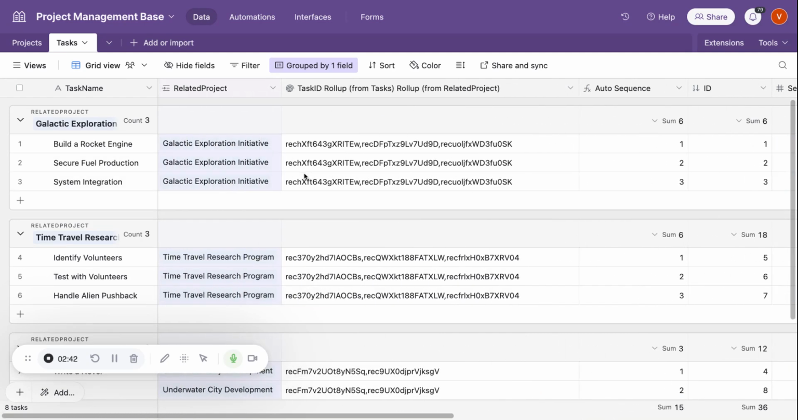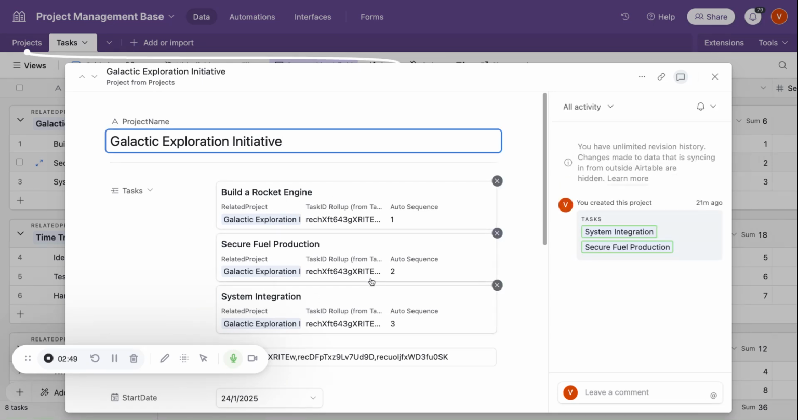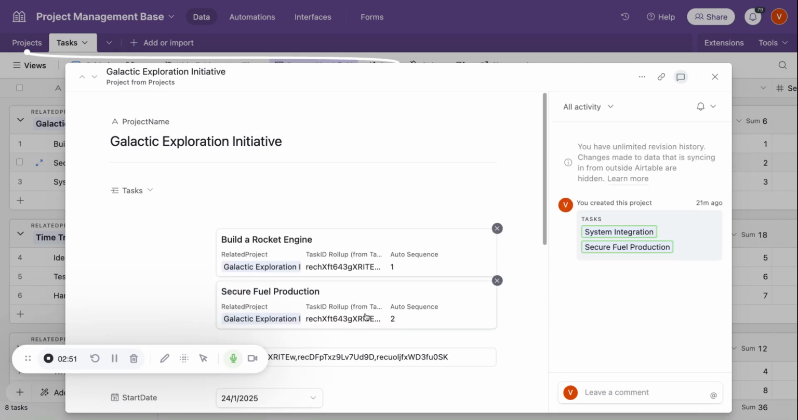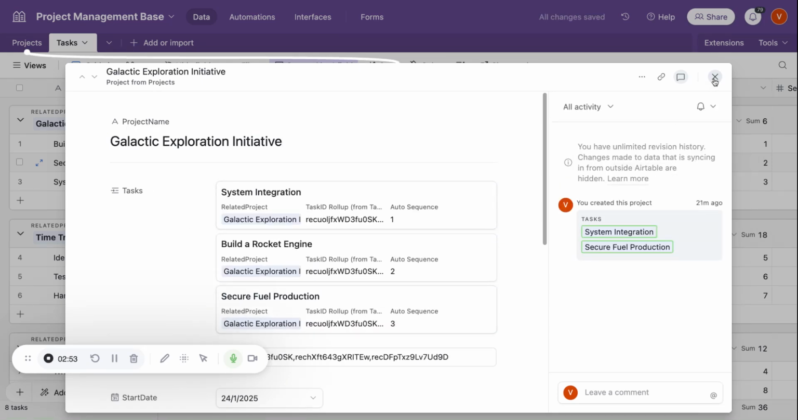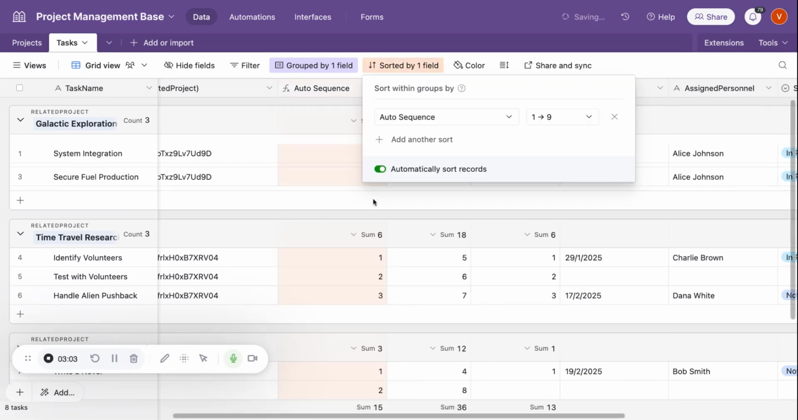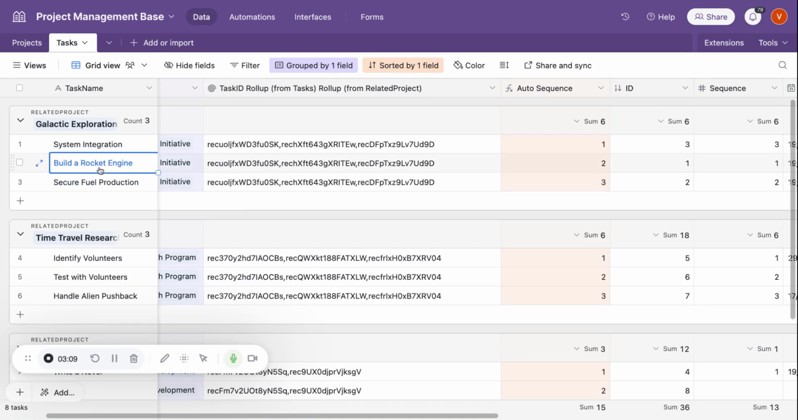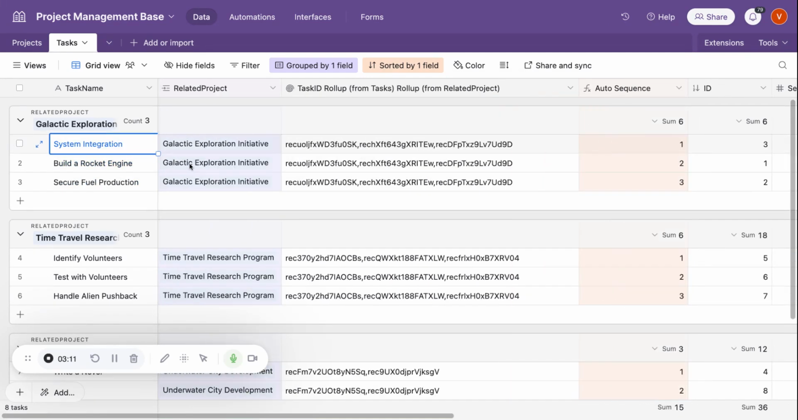I can also rearrange tasks. So for example, let's switch to parent task by clicking on this. Now let's say this is not a sequence I want; I want this to be the first item instead of the third. Now you can see that the auto sequence moves things around. Since I moved it up, let me sort it by this one, sort 1 to 9. Okay. So build a rocket engine, secure full production became third, build rocket engine became second, system integration became first.